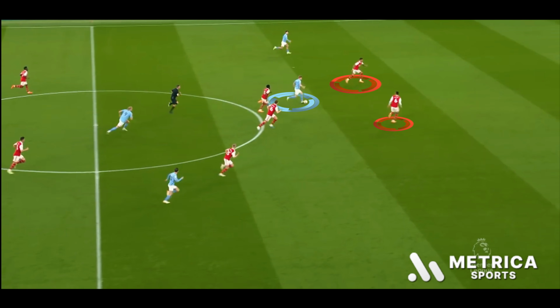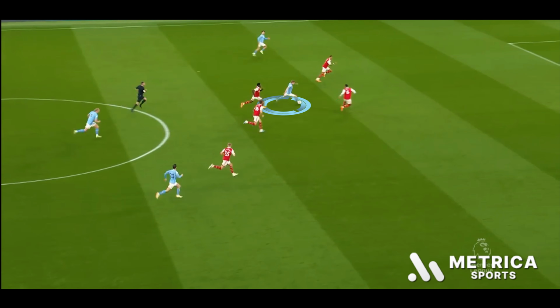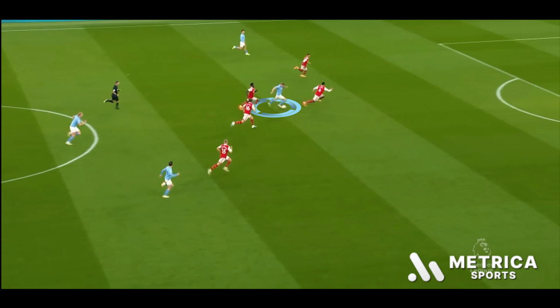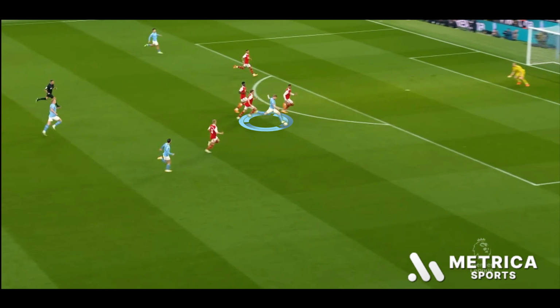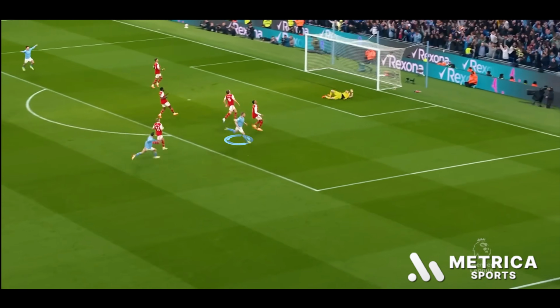To counter the threat, Gabriel shifts his weight and moves left. De Bruyne quickly exploits this with an unexpected change of direction to the right, creating space for a shot. Finally, he once again surprises the opponent by aiming for the near post instead of the more conventional far post finish, catching Ramsdale off guard.